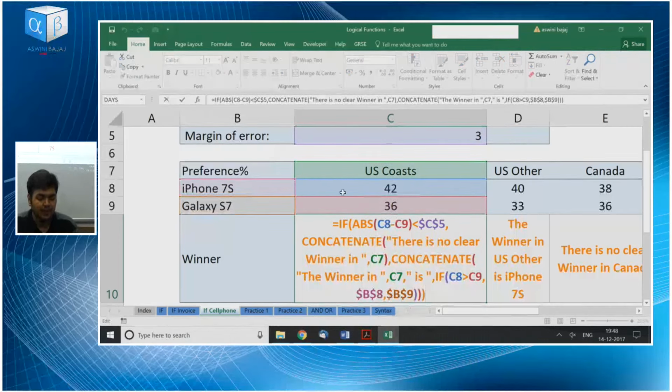You already know everything. Now be very attentive, understand, and I'll give you time to do it, or probably homework to do it. If the absolute value of this minus this, that's the difference between these two, is less than the margin of error, the answer I'm looking at is there is no clear winner in whatever location it is. If this condition is true, then the answer is this. Otherwise, the answer is this. If the absolute difference is less than the margin of error, the answer is this.